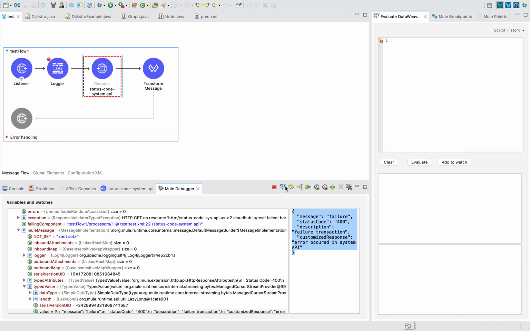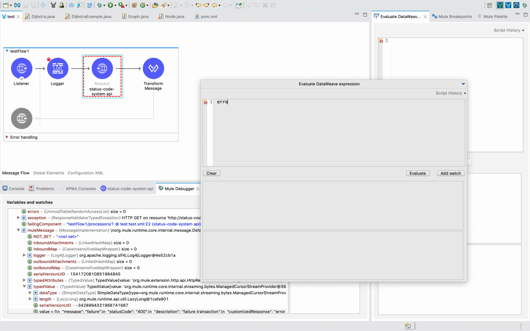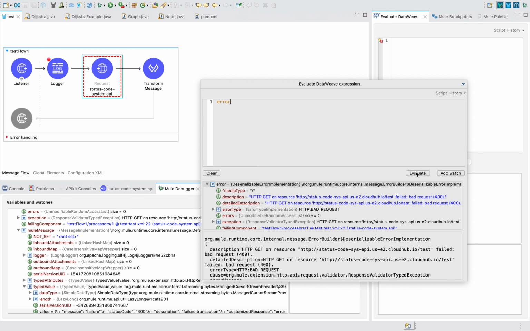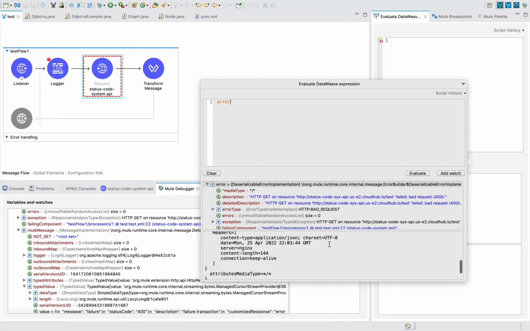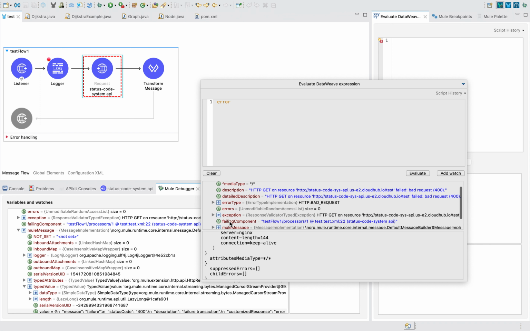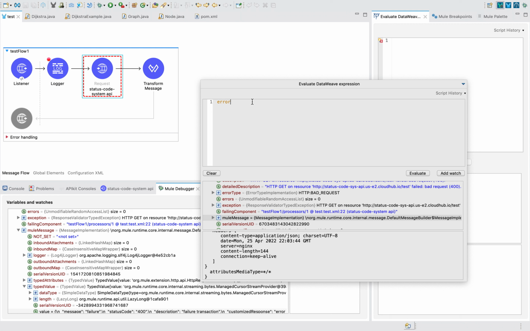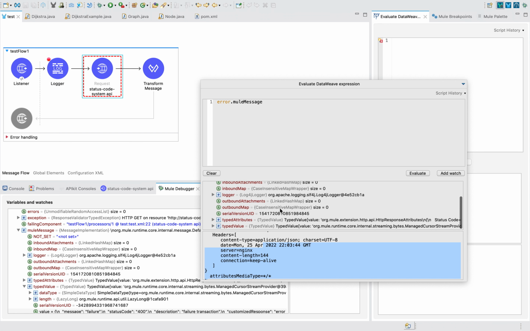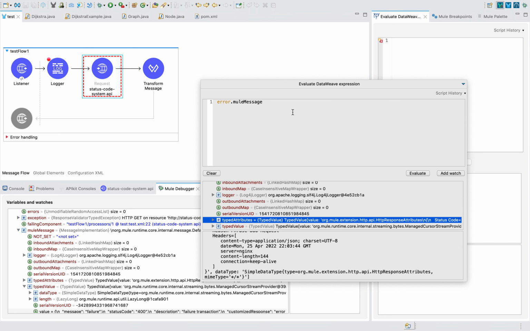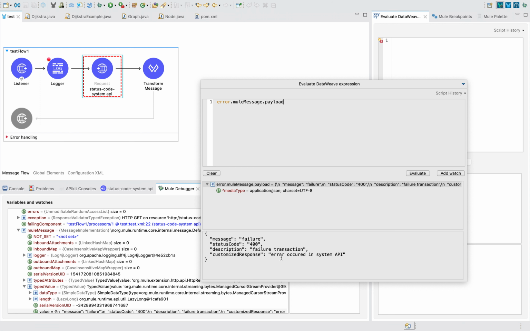Debugging is always helpful. If you click on x plus y and type error, evaluate, you won't be seeing that customized error message. But what you can do is error dot mule message, evaluate it. Here also you won't be seeing anything, but you can see something like typed value. But instead, if you do dot payload, you can see your customized error message. So this is the exact syntax.